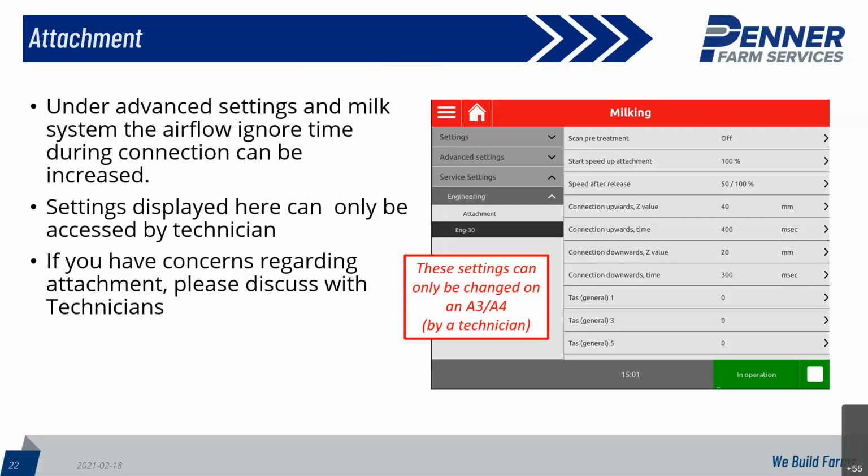But that is something you have to discuss with your technicians next time they're out. But there is some room to play with these settings. You want to do the next slide, Ashley?